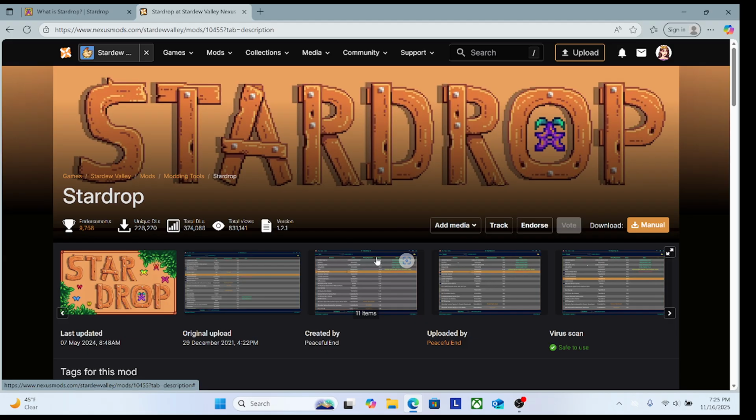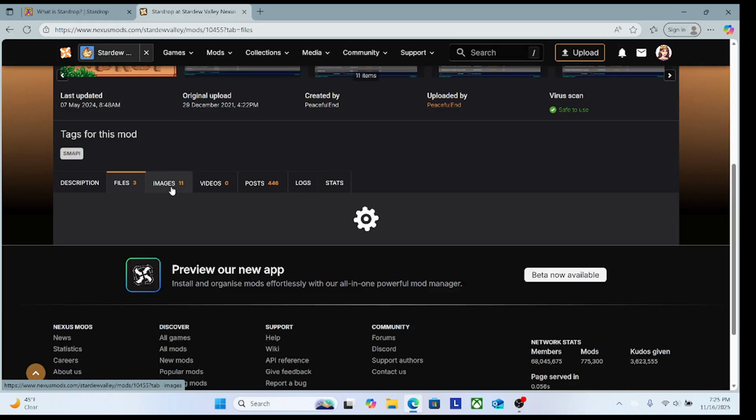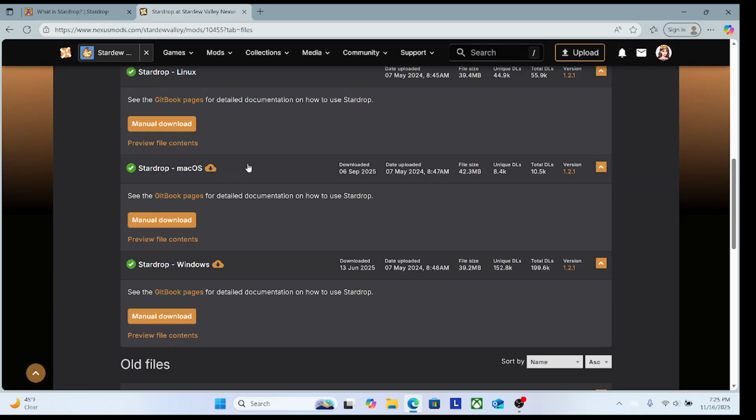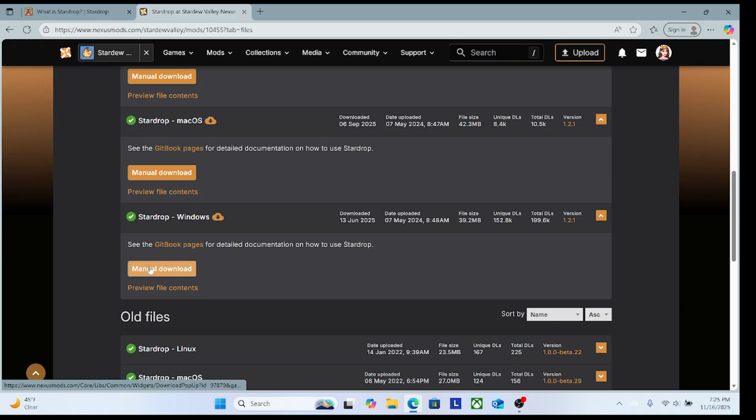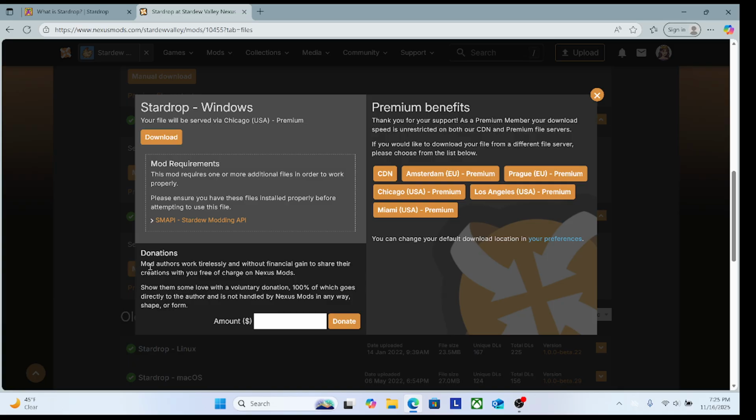Okay, so first of all, you go find Stardrop on Nexus, and then you can go to Files and click your operating system. I use both Mac and Windows. So you manually download it just like you would any other mod.